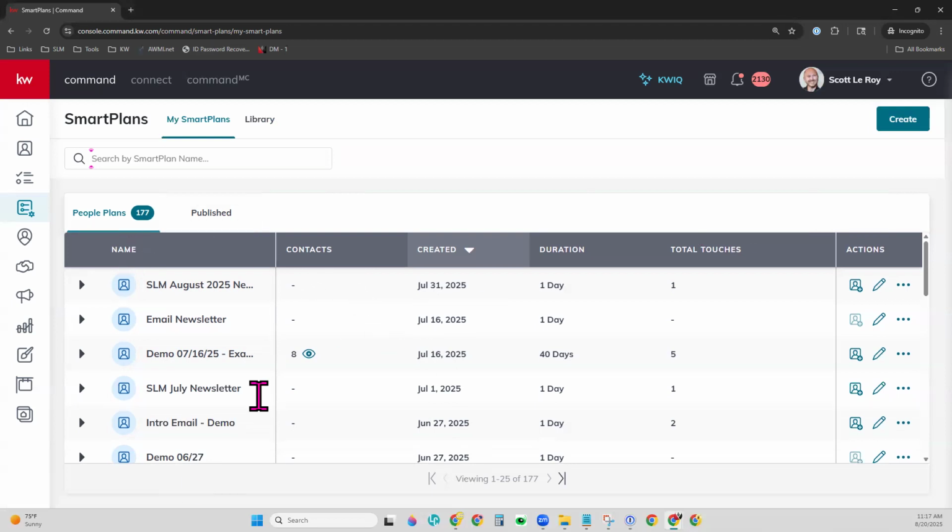Down here at the bottom where the chart is, again, these are your people plans or your smart plans. We think eventually that there will be opportunity plans, automated plans based on your opportunities. They have not been launched yet by KW, but we think that's why they've got them listed as people plans instead of just plain old smart plans.